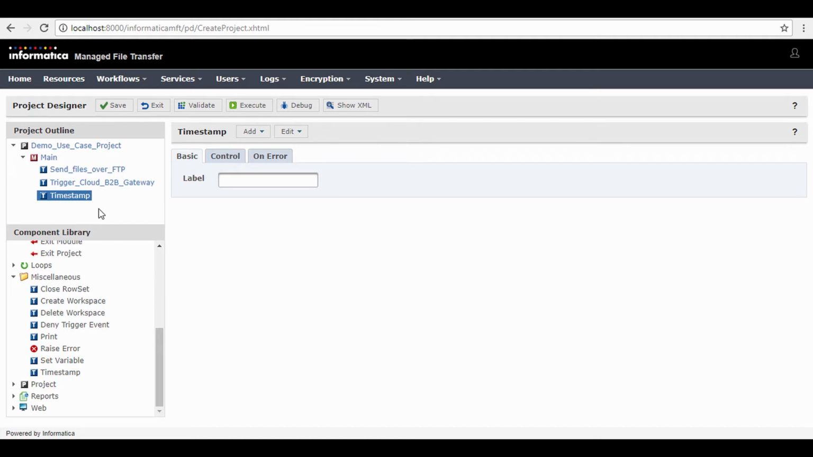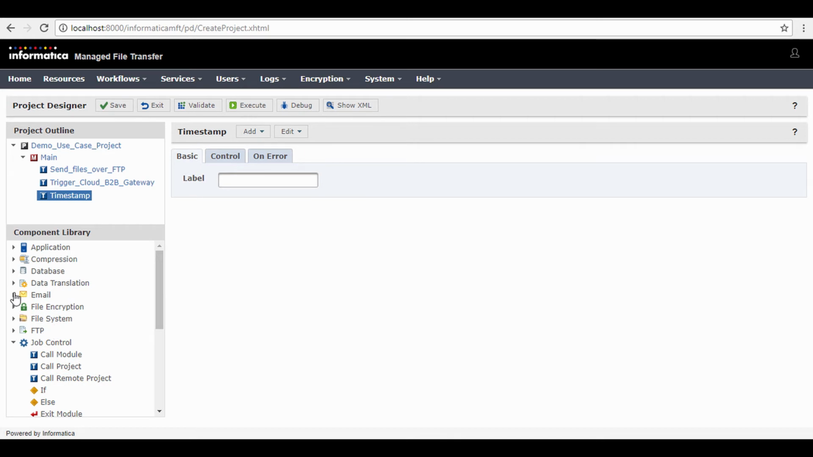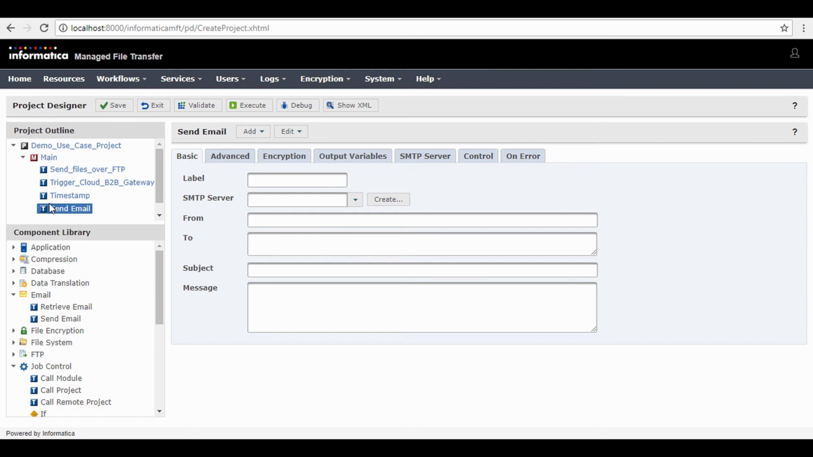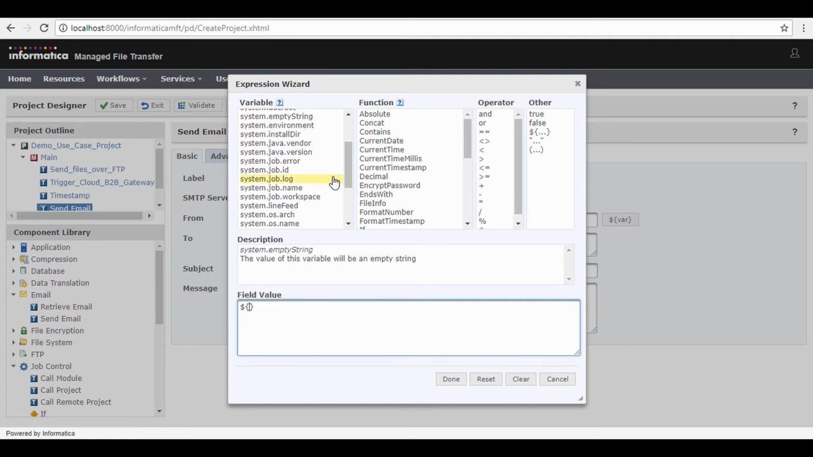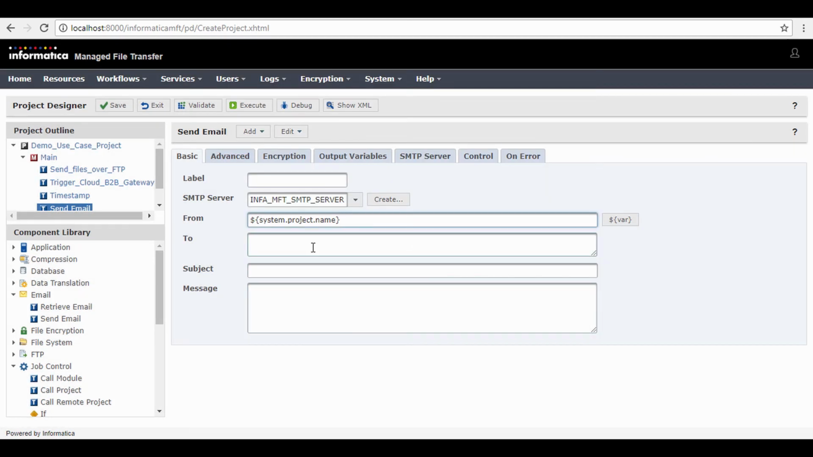Now from the component library section, drill down to Email and drag and drop Send Email under the main module after the timestamp component. From the SMTP server dropdown, select Info MFT SMTP server. For the From field, click the Show Variables button. From the expression wizard that appears, select the variable system.project.name and click Done. In the To field, enter the email address of the email recipient.